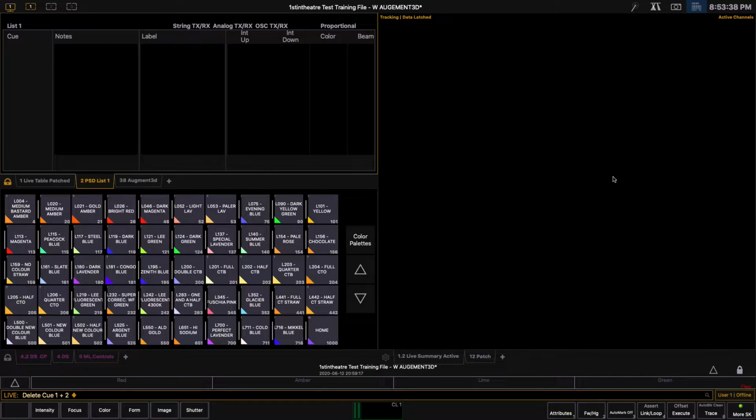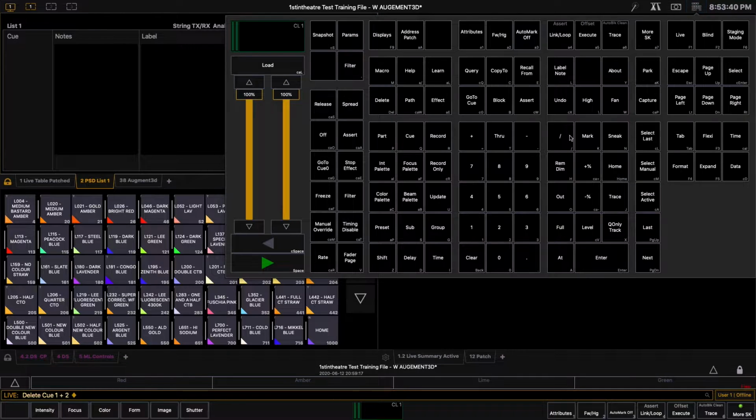So what types of palettes are there? Looking at the virtual keyboard, we can see there are four different palette types in ETC EOS, which are Intensity, Focus, Colour, and Beam. Let's start off by taking a look at Intensity palettes.